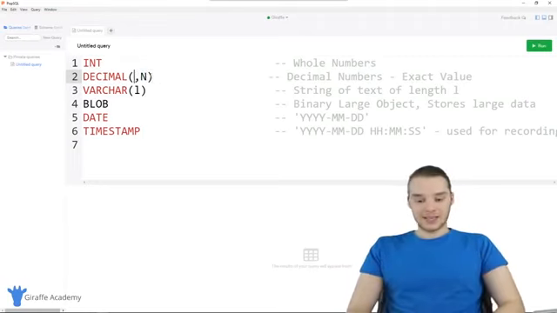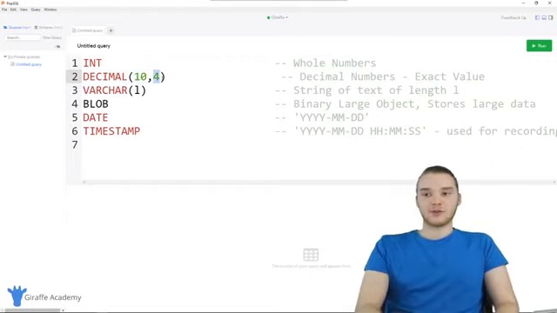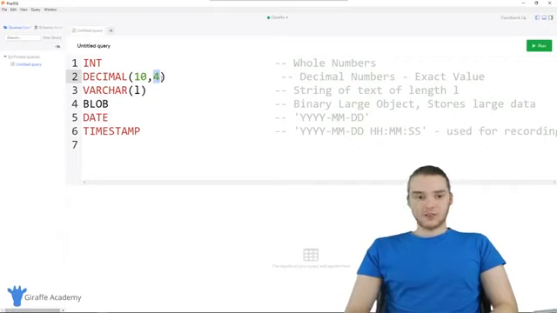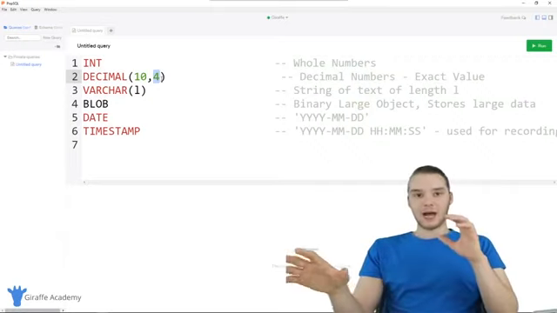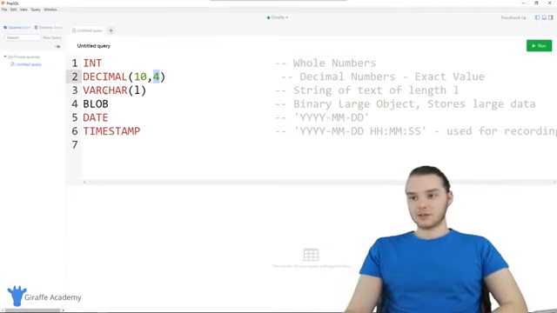So what we could do is I could say 10 here, and I could put a 4 over here. And what this means is we want to store a decimal number with 10 total digits and 4 of those digits coming after the decimal place. So you can specify, depending on how accurate you want these numbers to be stored, you can modify those numbers.